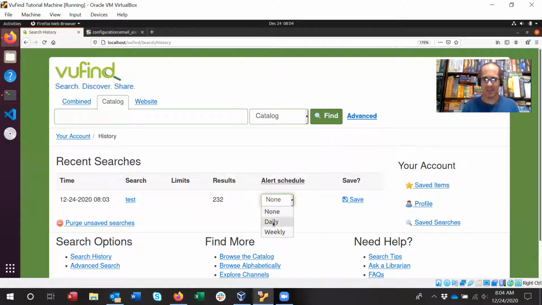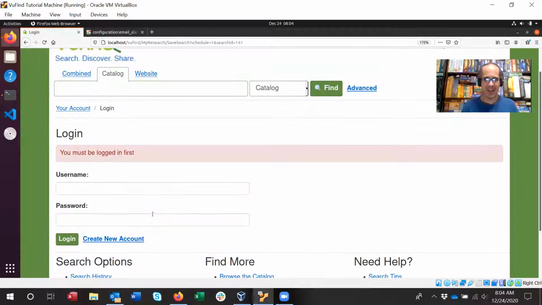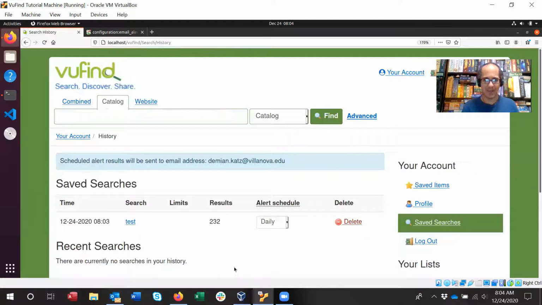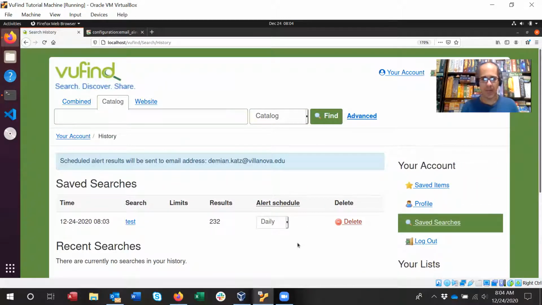So I'm going to set myself up for daily alerts. I want to know if there are new tests. And of course, I have to log in because it needs to know my email address, which requires me to have an account. So it prompts me to do that. I log in. And now, as you can see, the search has moved from the recent searches list into my saved searches list, and it's scheduled for daily alerts. I could easily change this to unsubscribe or increase the frequency if I wanted to. But for now, I'll just leave it here.